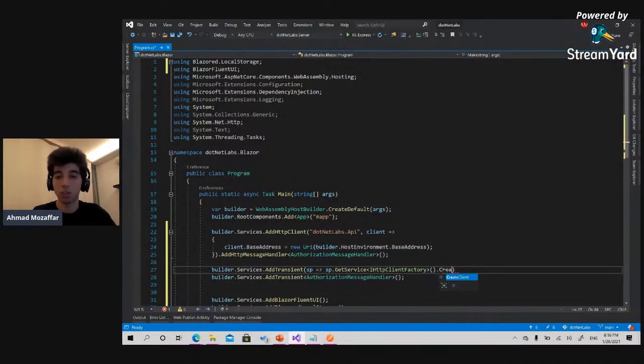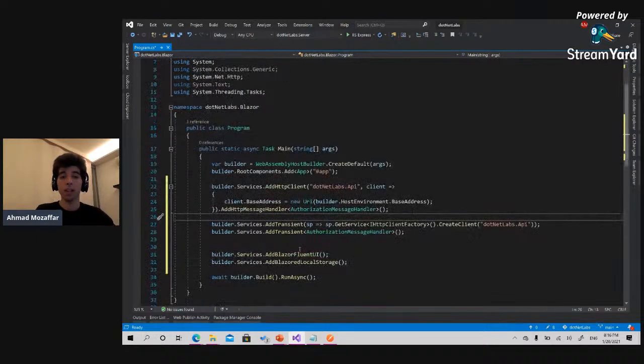There is a function called CreateClient. So here, pass the name of the client for the HTTP client. Basically, it's called .NETApps.API. So this is everything. Right now, let's make a very quick recap for this in case there is something complicated.